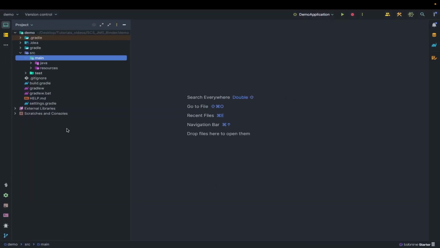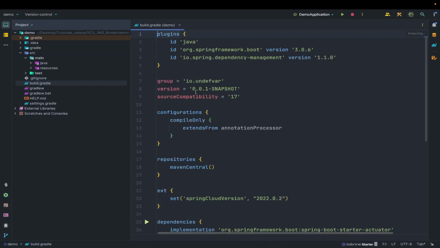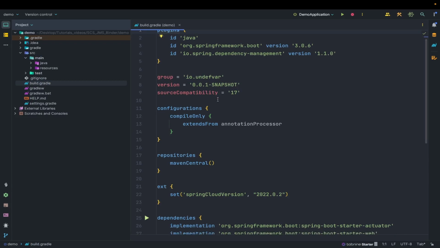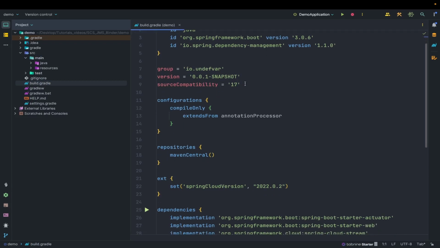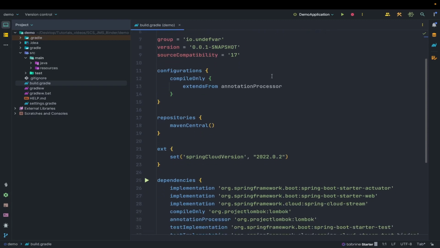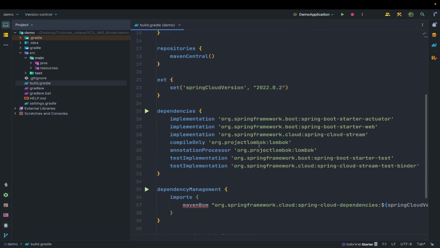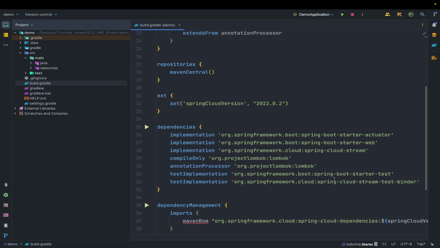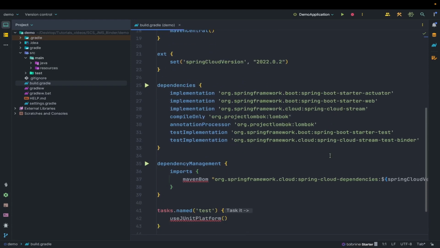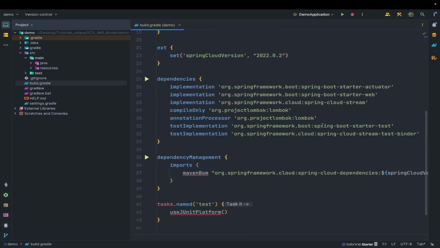So now this is the project inside IntelliJ, and next we'll go ahead and import the rest of the dependencies that we need for this project. But until then, let's look at what we have for now. Basically we have just a simple Spring Boot project with Gradle as the build tool, and in our dependencies section we have exactly what we saw: Spring Boot Actuator, starter web, Cloud Stream, and Lombok. Now we need to bring in the dependencies for the rest of the project.